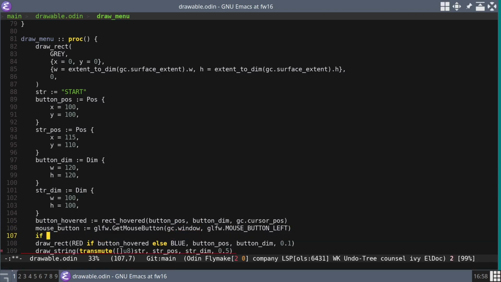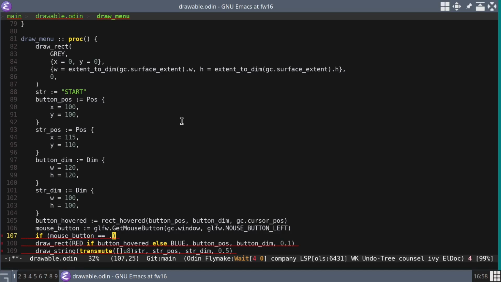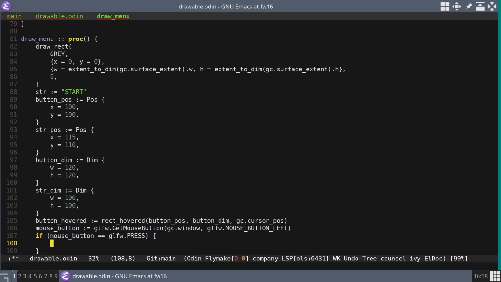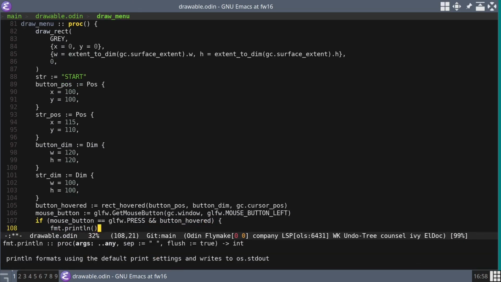We can say in here if mouse button, interesting. You're an int, not an enum. So is equal to GLFW pressed. And button is hovered. Then let's print line clicked.